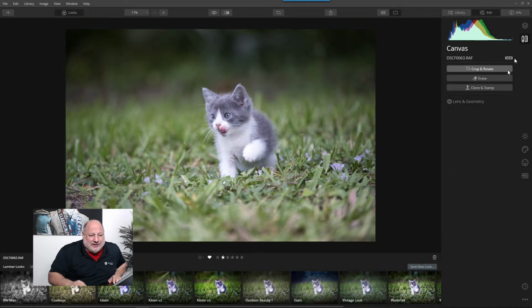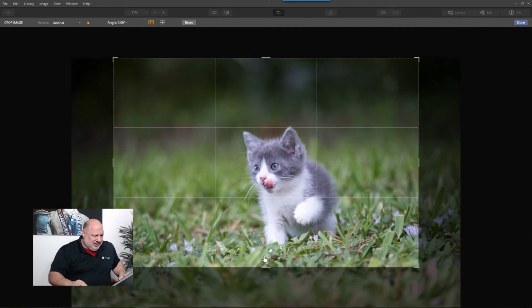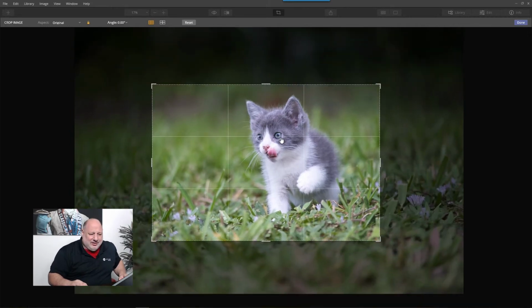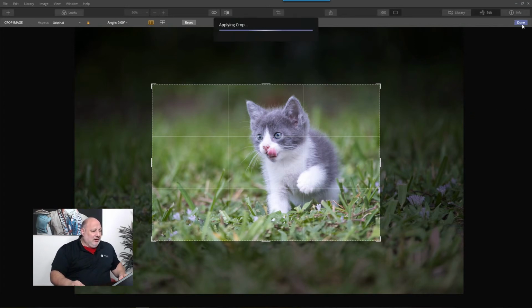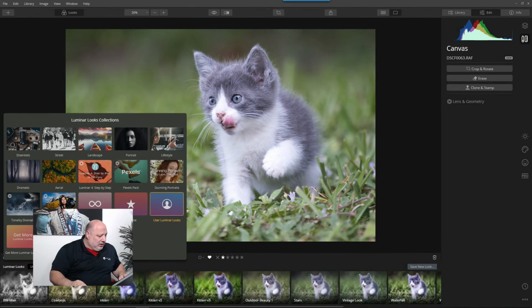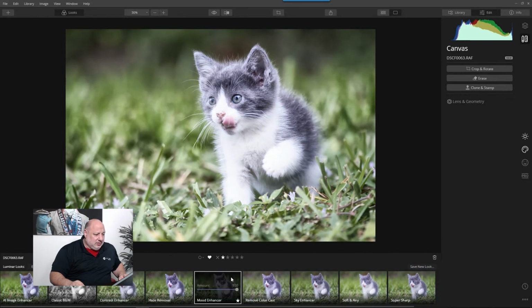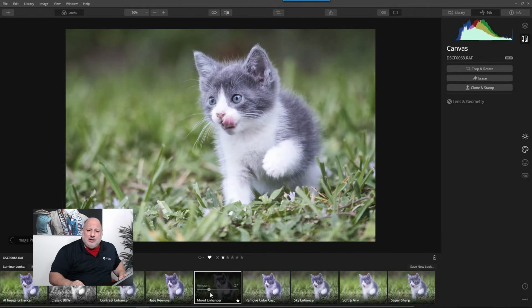All right, I'm going to go to the canvas tools, crop, and let's just bring it in right about here. I like that. And then I can come over and let's just use, I love Mood Enhancer. Dial it back just a little bit. And there we have it.